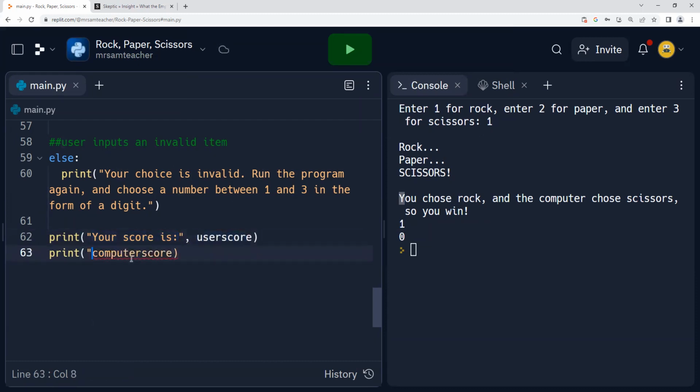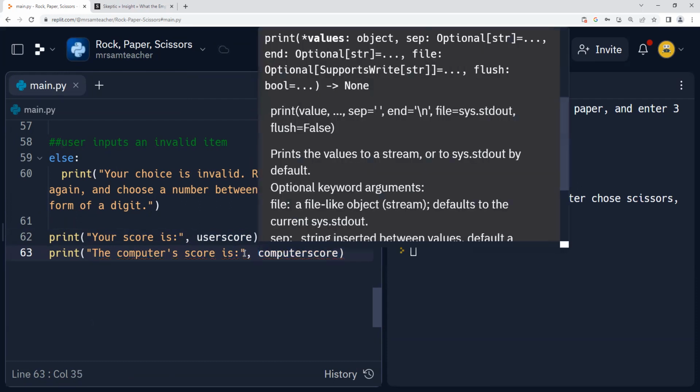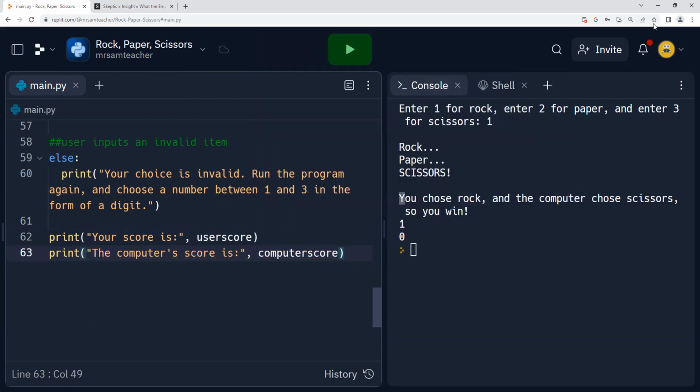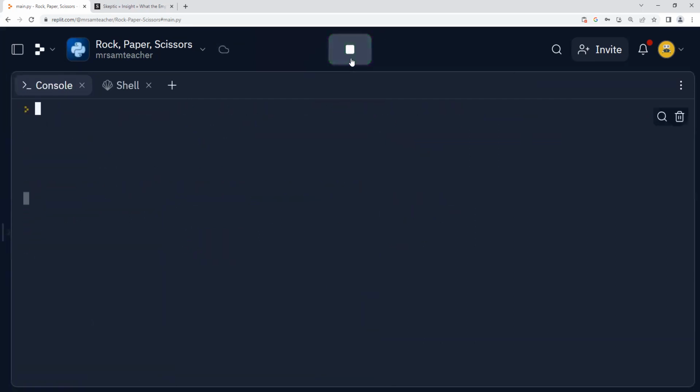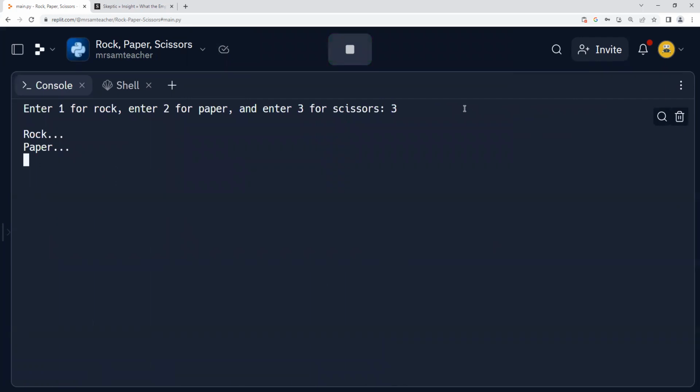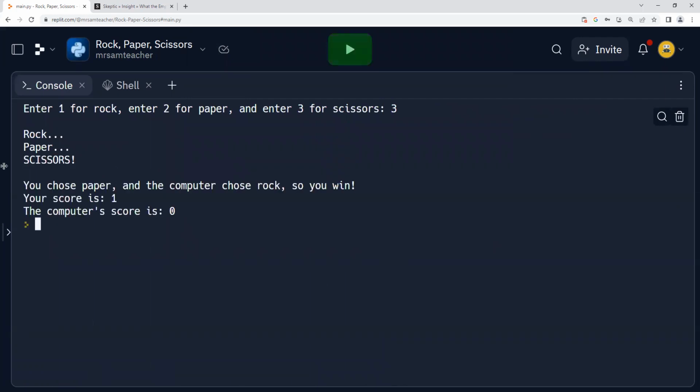So we could also do something similar. The computer's score is, and then again, no space, comma. And now it should be more specific, because who has 1, who has 0? It's a little confusing. So rock, paper, scissors, let's go 3 for scissors. Rock, wait 2 seconds, paper, wait 2 seconds, scissors. You chose paper and the computer chose rock, so you win. Your score is 1, the computer's score is 0.